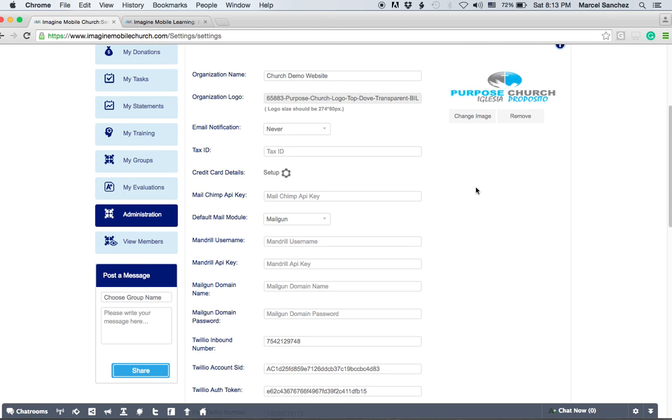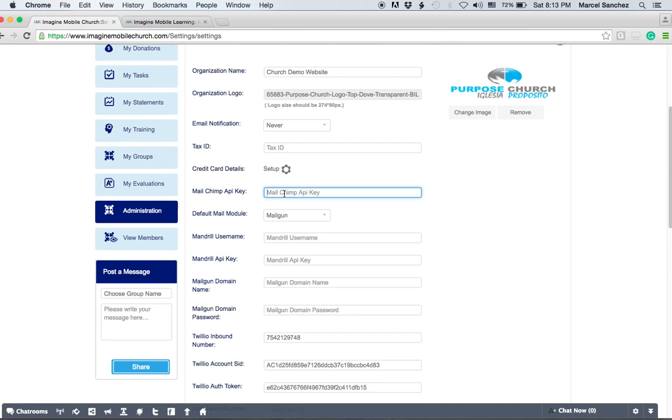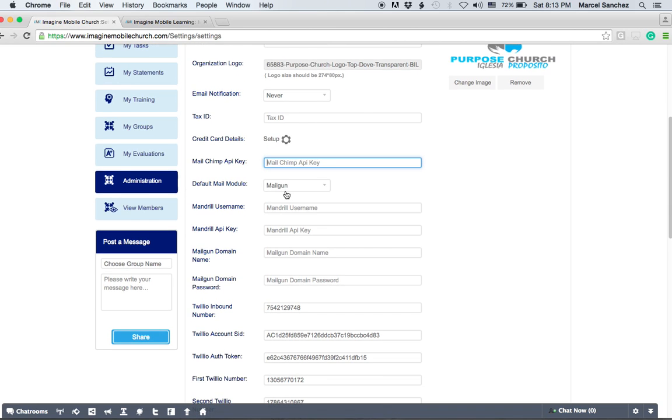If you decide to go with the MailChimp email service and the Mandrill email service, here is where we would copy and paste your MailChimp API key. Regarding the MailChimp API key, you may decide to go with Mailgun. Mailgun is someone who we're also using at this time, but either way, you can go with Mandrill or MailChimp or Mailgun, or you can just use the Imagine Mobile Church server. The advantage of using Mailgun or Mandrill is that you get real-time reports as they are sent on a weekly basis, but you can also customize and view other types of reports.